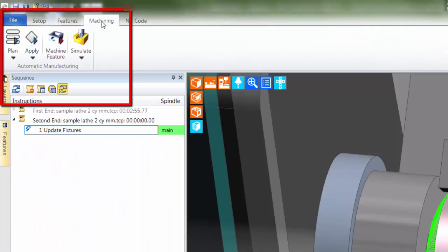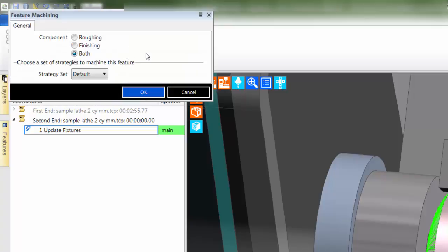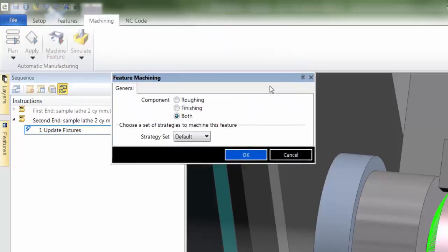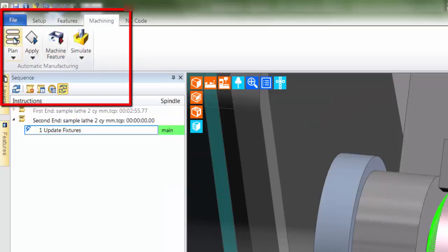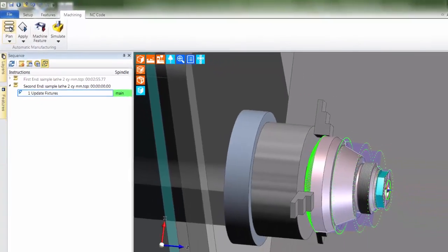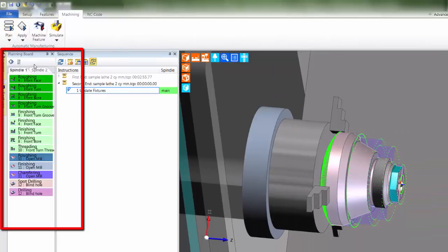The next workflow stage is machining, and Edgecam offers three levels of creating toolpaths: automatic, semi-automatic and manual. Semi-automatic is achieved through Machine Feature, which allows a user to randomly select features, producing the toolpaths for either roughing and/or finishing. Automatic machining is achieved through the planning board. Here, the suggested method of machining the part is displayed.